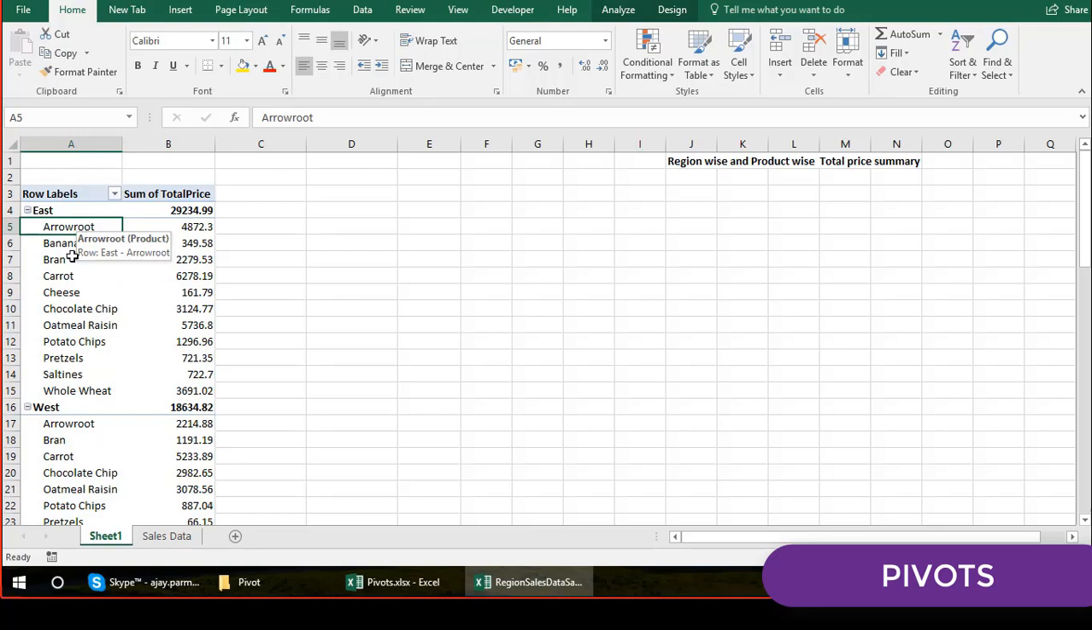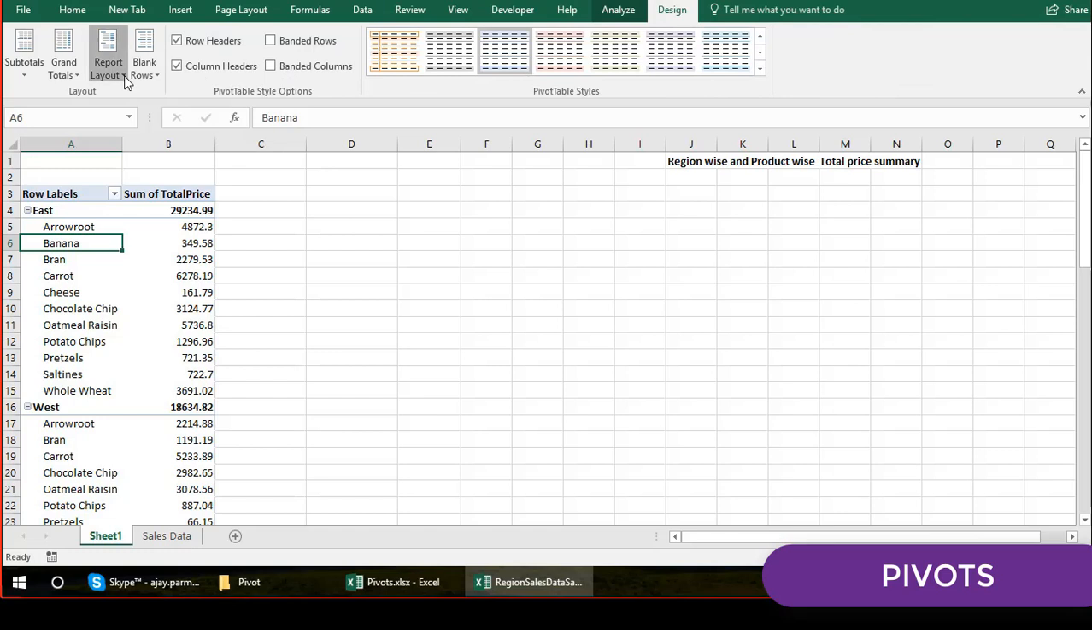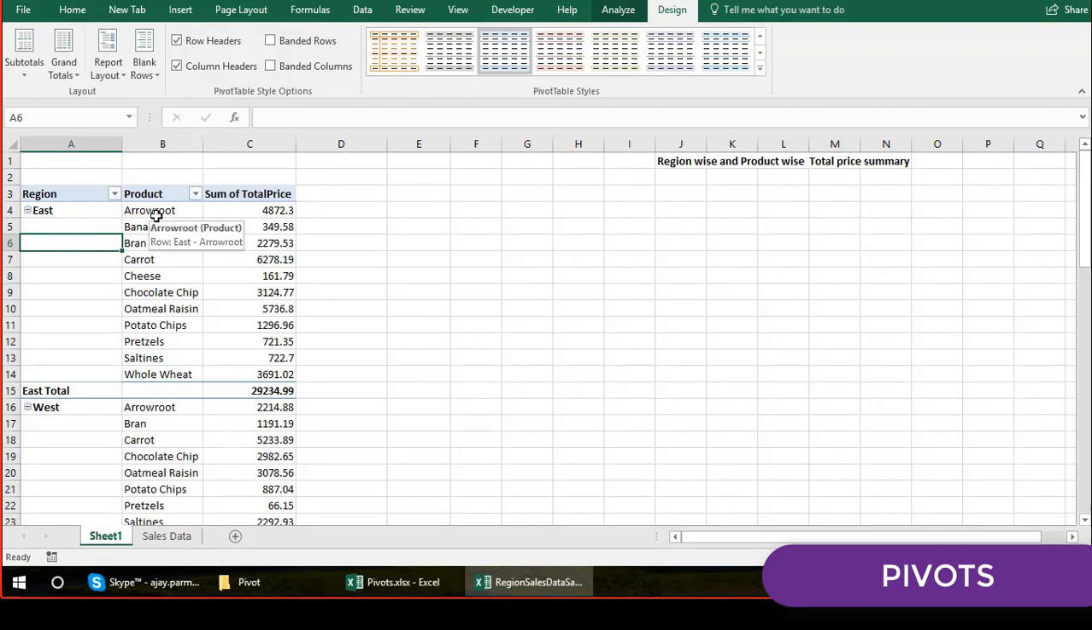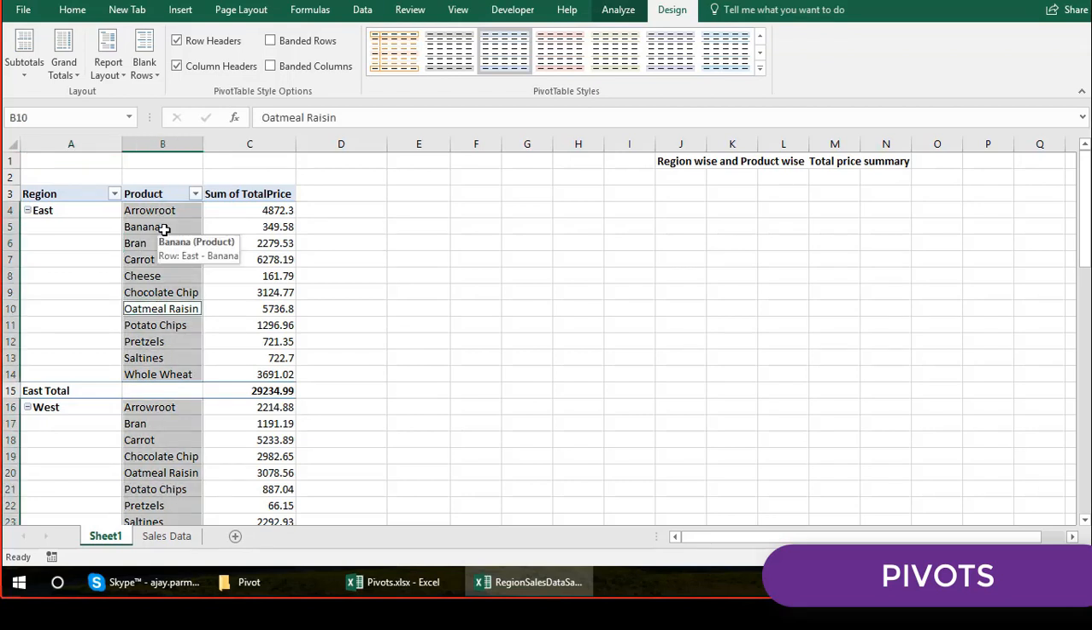Now let's go to the designing part, because it's not really looking so good. The arrow root and banana, these products actually are different headers, so they should be in different columns instead of showing in the same column. So what we generally do is go to the analyze option, the design option, click on the report layout and keep this in the tabular form. Now you see that I have a product header and this is looking much better.